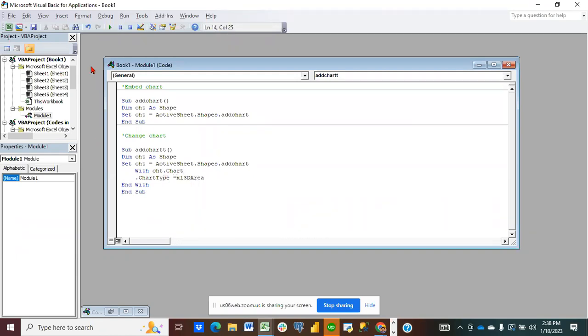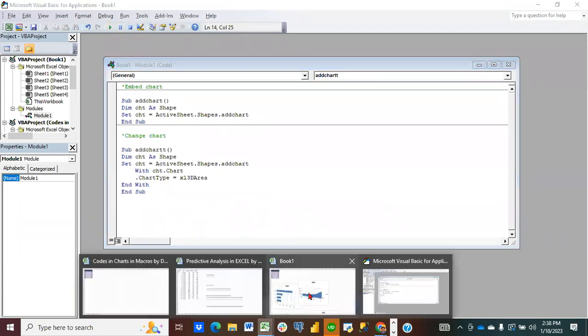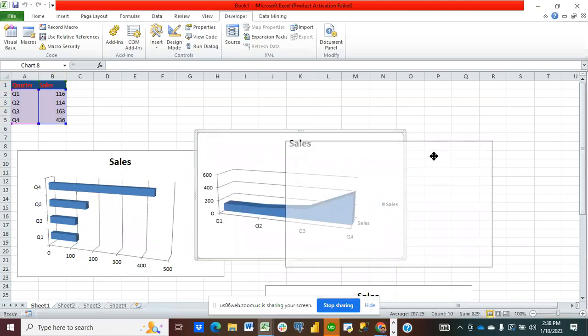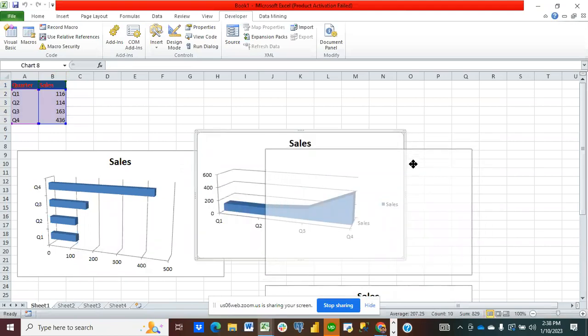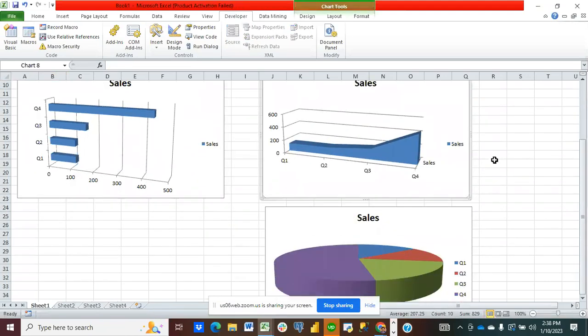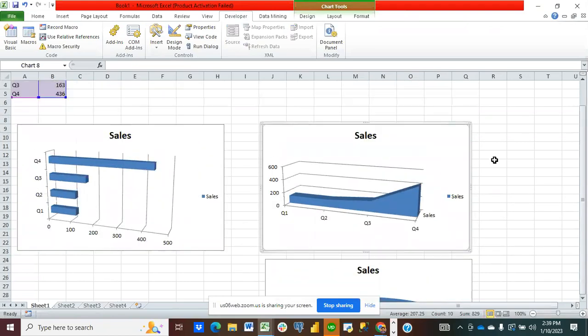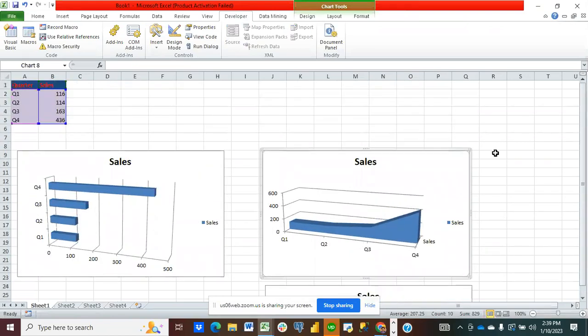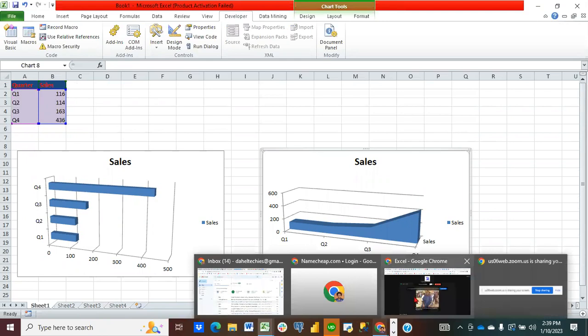3D area, and I'm going to run the code and go to my Excel. Now I have sales 1, 2 and 3. So perfect. You can add as many charts as you want to. It means in this case, once you write that code once, just change the format you want, the type of chart you want. That's what you need to change there.